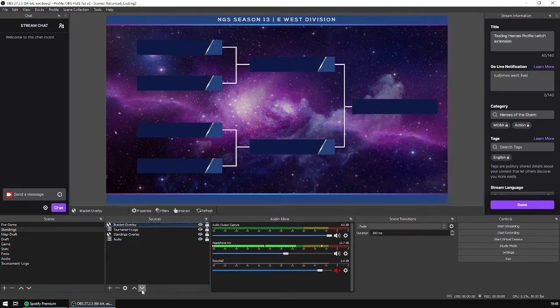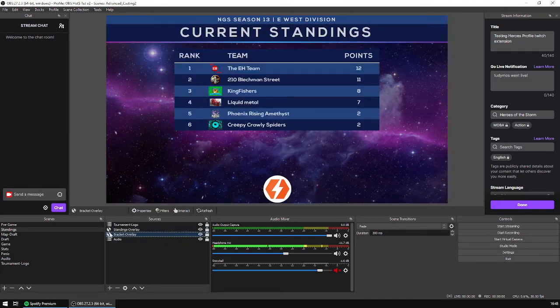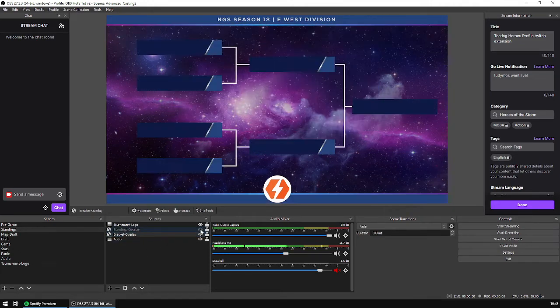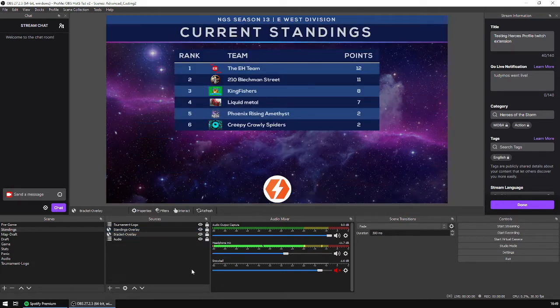But if you have a bracket, Soothsayer will recognize that, and you will see here this is gonna be populated with a bracket instead. So because this is something we're gonna use much less often than the standings overlay, we're gonna put it behind the standings overlay, and only if we need the bracket, we're gonna just make the standings overlay invisible, and we will be seeing the bracket overlay.